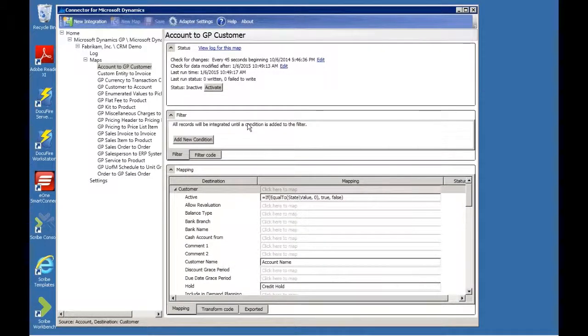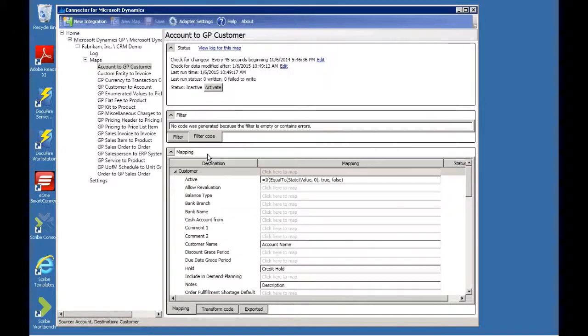Here I can add in filters. So if there's only certain records that I want to come over to as a GP customer, I would add this filter to it. A common filter would be that I only want customers or accounts to come over if there's a customer number field. Because I need a customer number in Great Plains, otherwise it would fail.